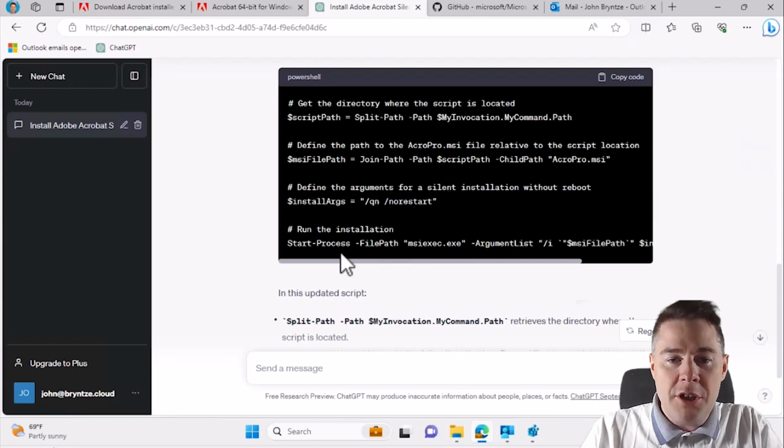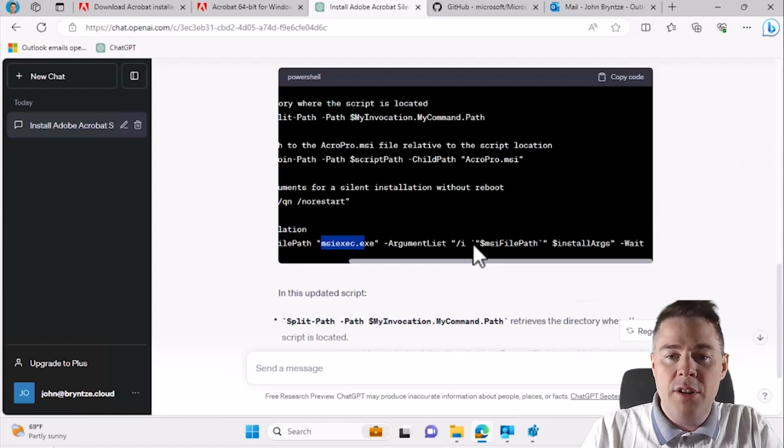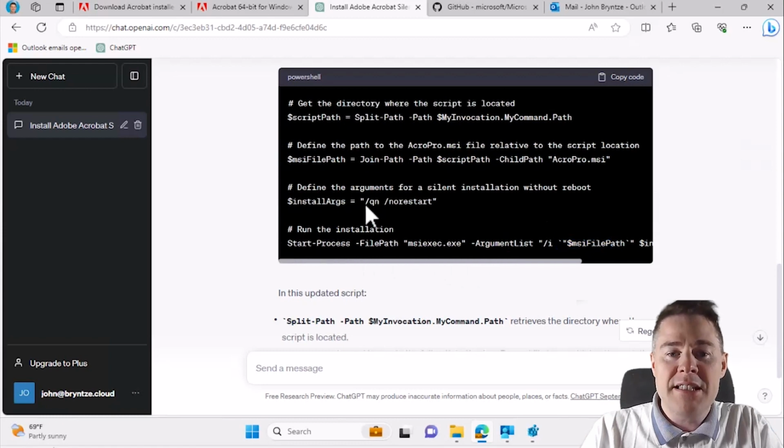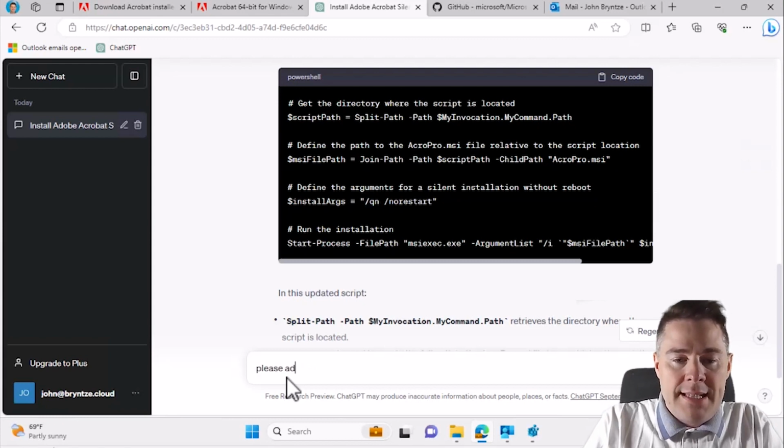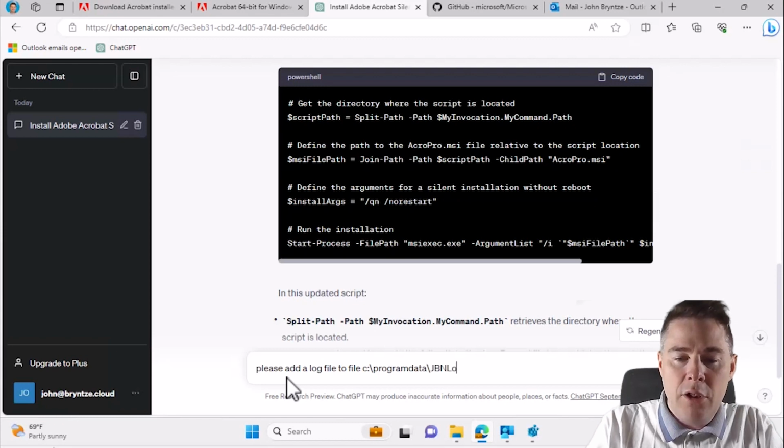So we have a good start here. It's going to run msiexec, then it's going to say /i for install, then it's going to take the file path here, and then it has the install arguments, which are currently just quiet and no restart. I would like a log file. Let's add that also. Please add a log file. Let's do, I like to do my log files under ProgramData, and then I have a folder called JBNLogs, and let's call it InstallAdobeAcrobat.log.